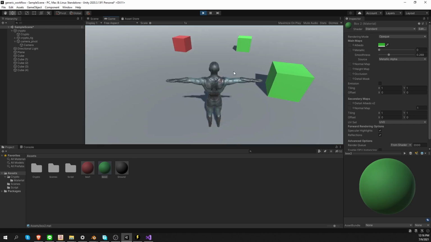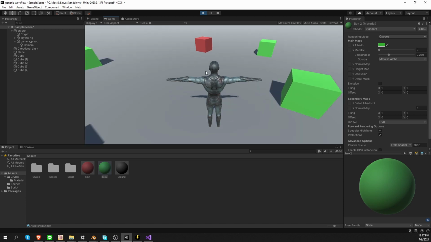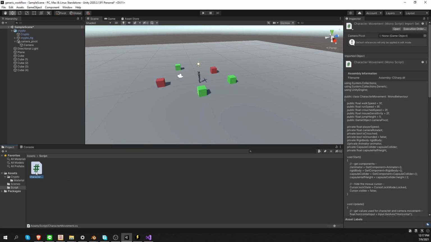So obviously now my character is moving physically inside this map, but it is not performing the animations. That is because we need to set up our animation controller. But first, let's have a quick look at the movement script. So I'm going to double click it and open it in Visual Studio.